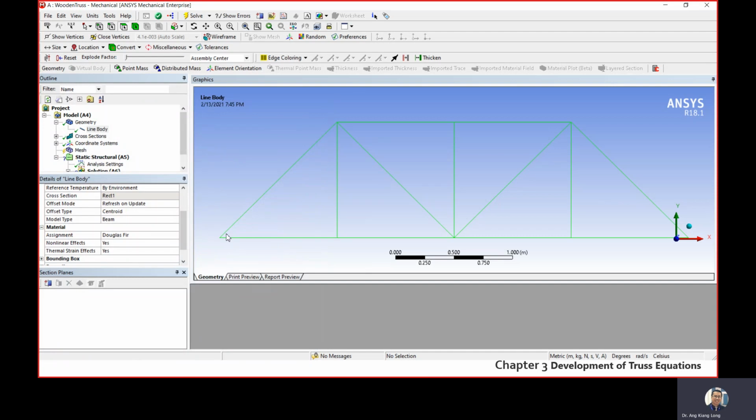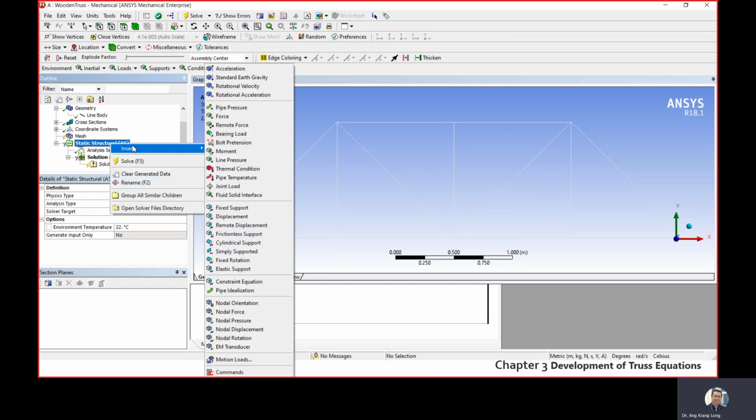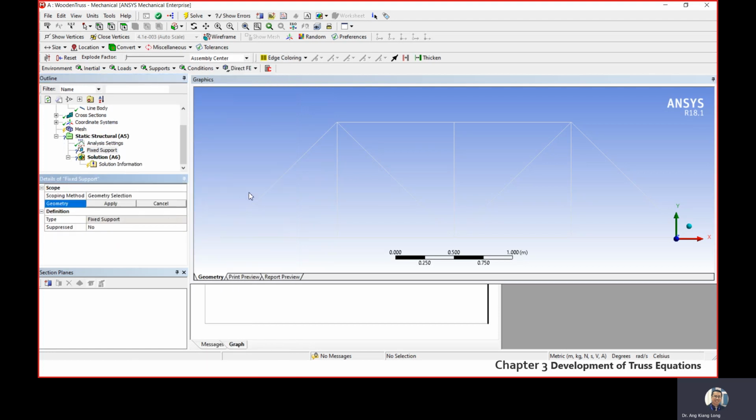So how do you put in the boundary condition there? You go to static structural here, right click, insert. So there are lots of things you can insert here. You can insert pressure, support, and other forces also. So in this example, we're going to have a fixed support. Yeah? So click fixed support, and then you tell the software where you want to apply it.